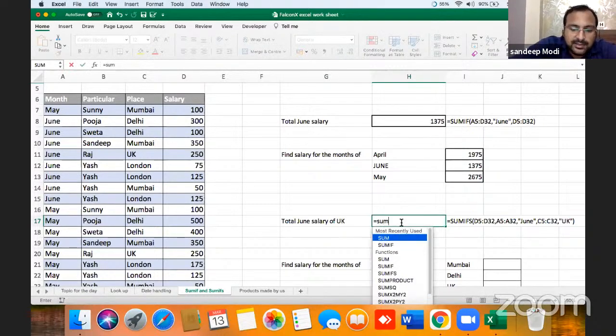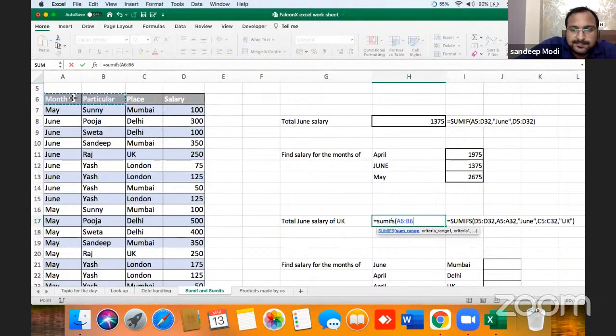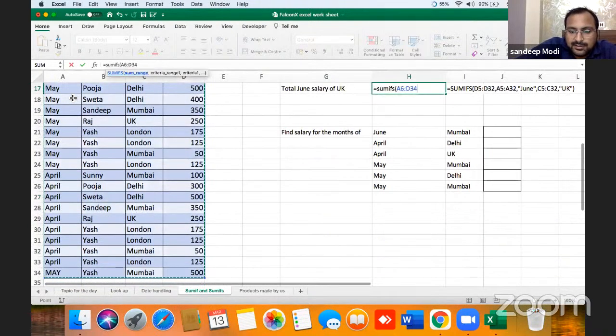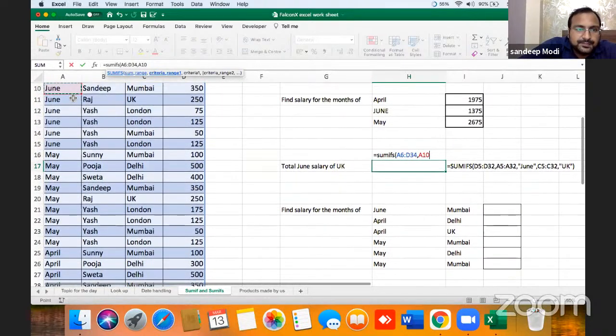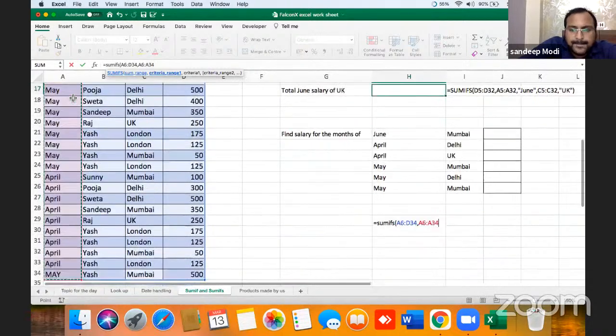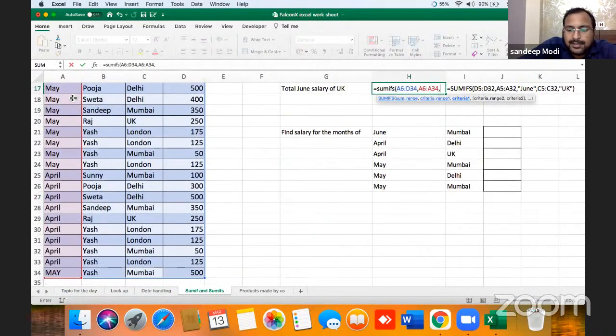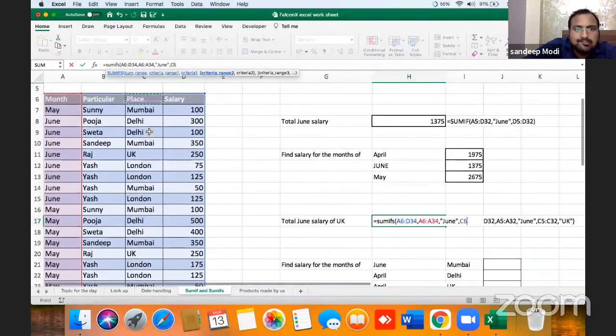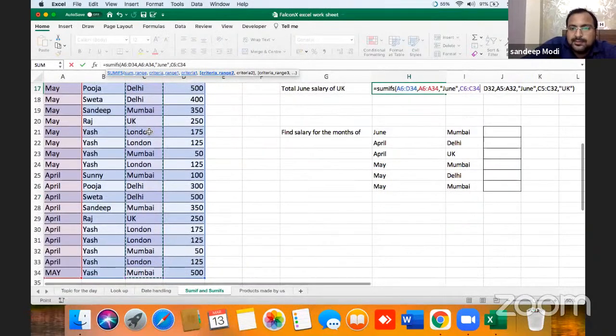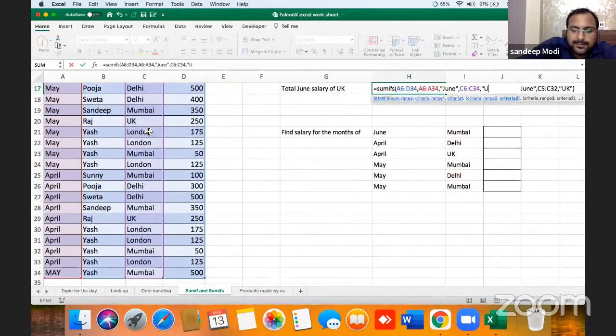So let's start it. SUMIFS, my sum range is this. My criteria 1 range is this. My criteria 1 is June. My criteria 2 range is place, so I'm writing place here. Place, UK, bracket close, enter.